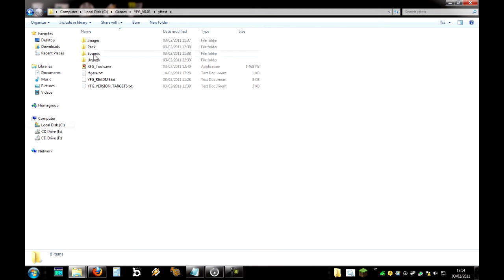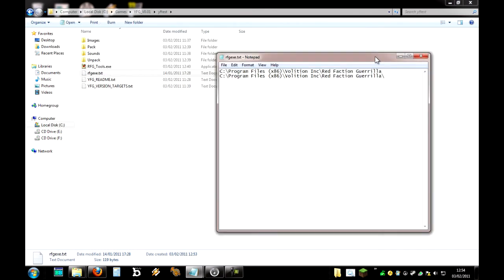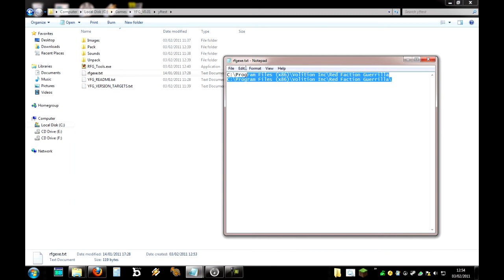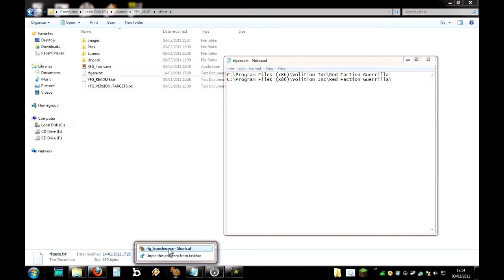Right, now all of the files that are here are very necessary. The one to point you to first is rfgexe.txt, which is a text file with directories in it. For me, it's got the ones that my Red Faction is in, because I've got it retail, it's in program files. If you have it on Steam, it may be a Steam path that you need to put in there, but you need to make sure you can do it from the Red Faction Guerrilla thing.